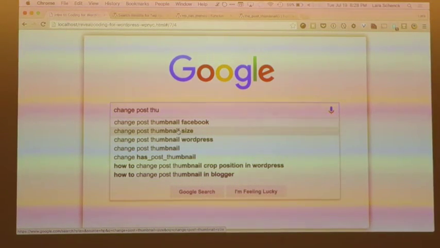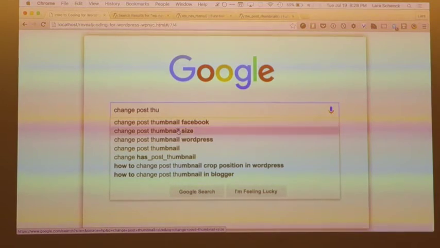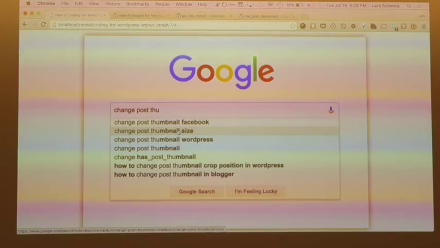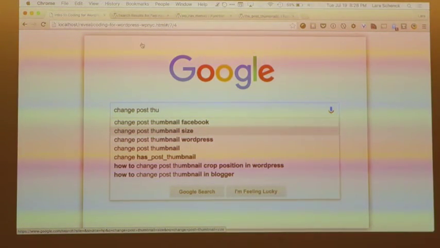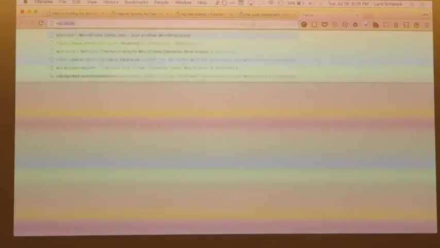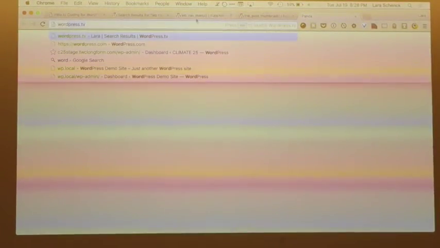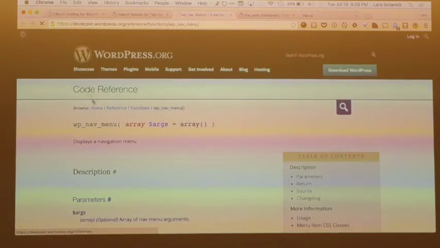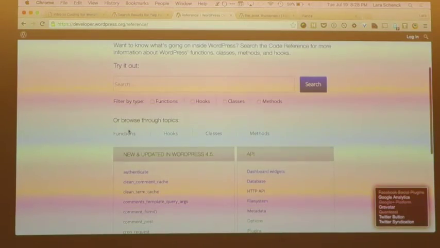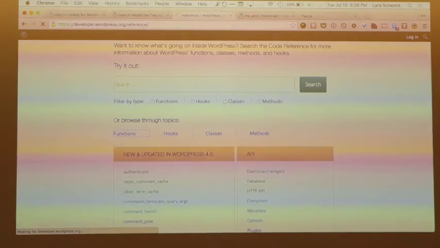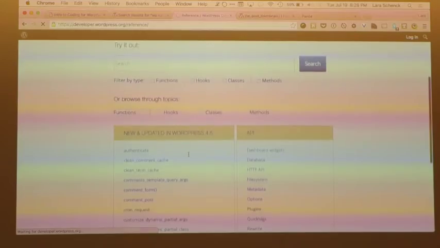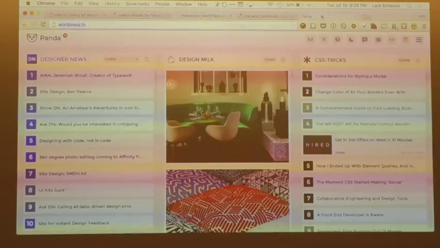So it is so important to focus more on finding the right words to search for and understanding what those words are, versus memorizing documentation. You would never go to the list of words. If we look at how many functions are in WordPress, let's browse the functions here. And before my internet problems.